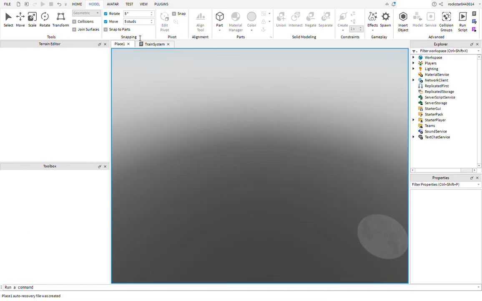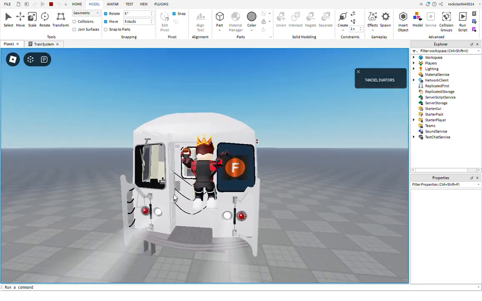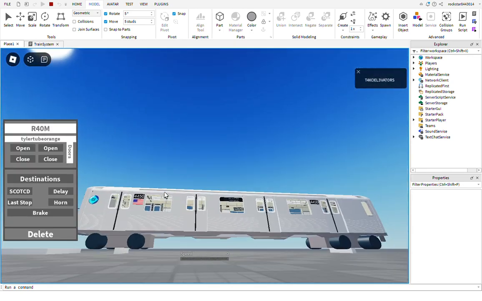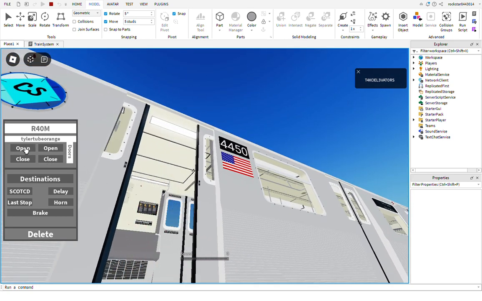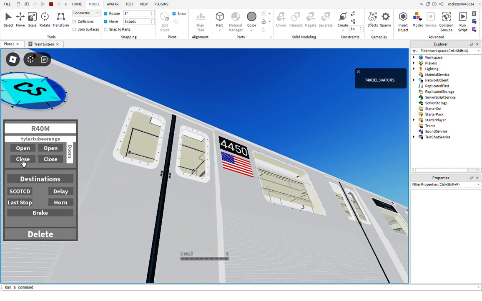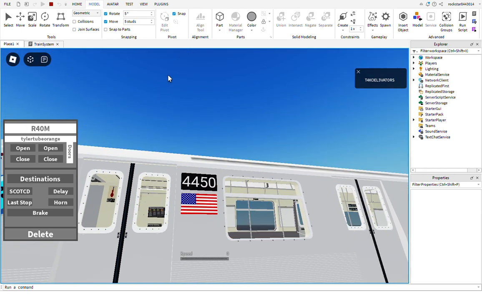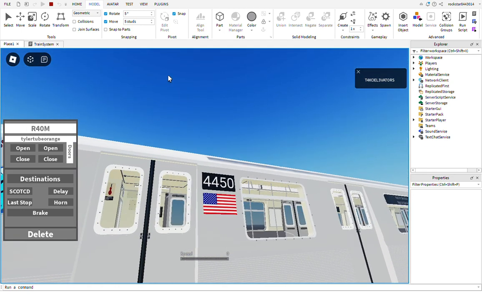Now this time you want to hit play. And now let's sit in the seat. And then when we click the open, the door should open. And when we hit close, the doors will close. And it looks like it works. And that is basically it for part 1.